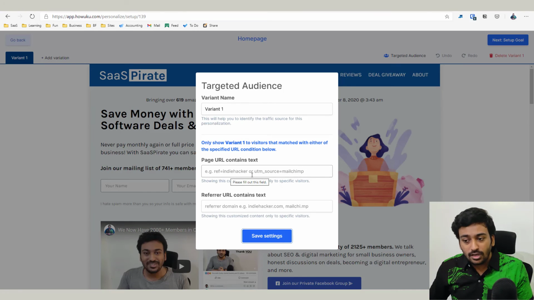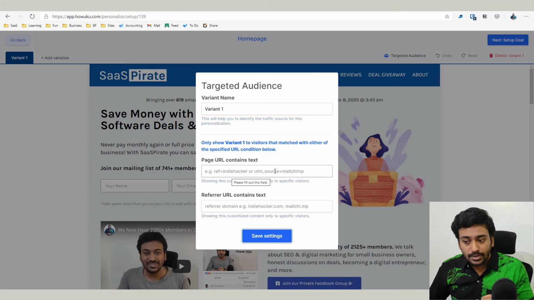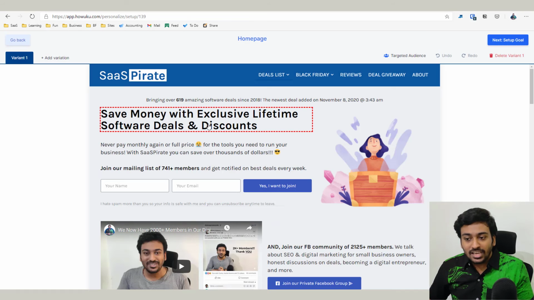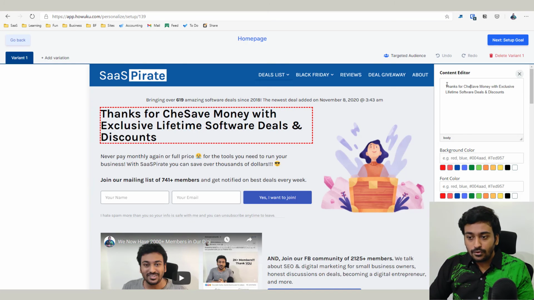You give the referral URL, where the URL needs to have a parameter like refer after your website name, slash referral, and create this UTM parameter. Once the script detects that the page URL or the referral URL contains this, it will automatically change whatever element or text for them. For example, if they are coming from Facebook, "Thanks for checking out from Facebook."